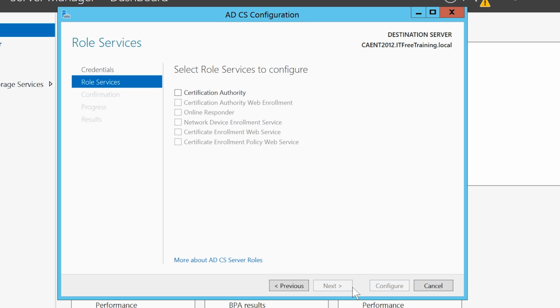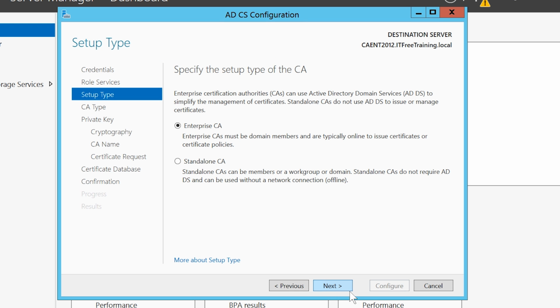On the next screen, I need to select which components I want to configure. In this case, the only component that has been installed is the Certification Authority component, so I will tick that component and move on to the next screen of the wizard. On the next screen, I need to make sure that Enterprise CA is selected. If this option is grayed out, check to make sure the server has been added to the domain.